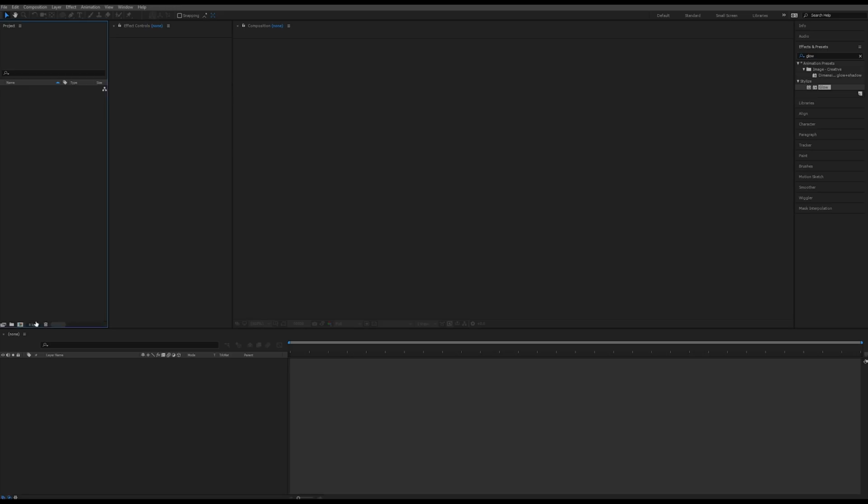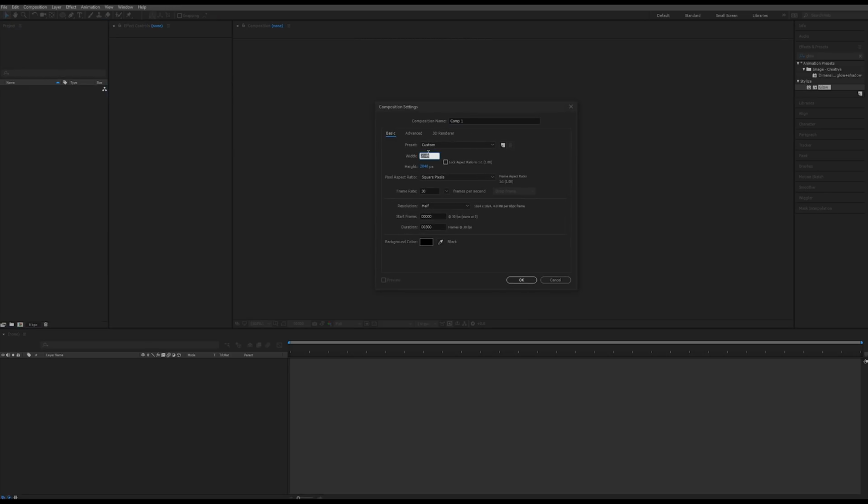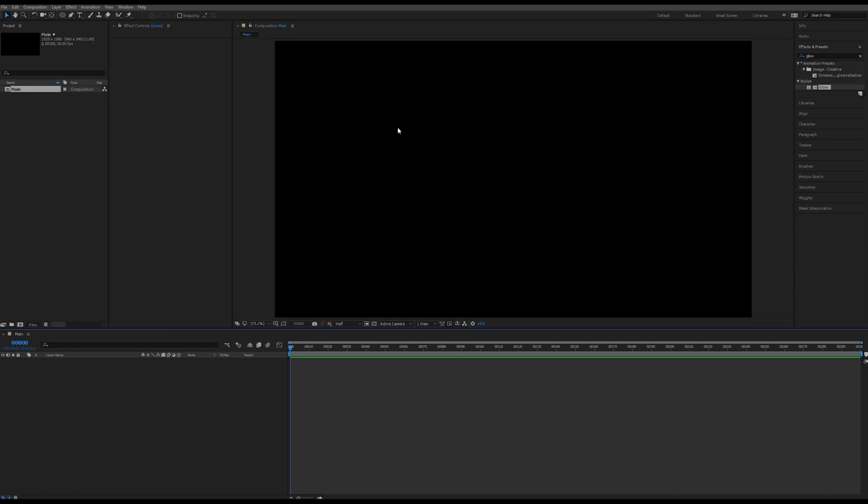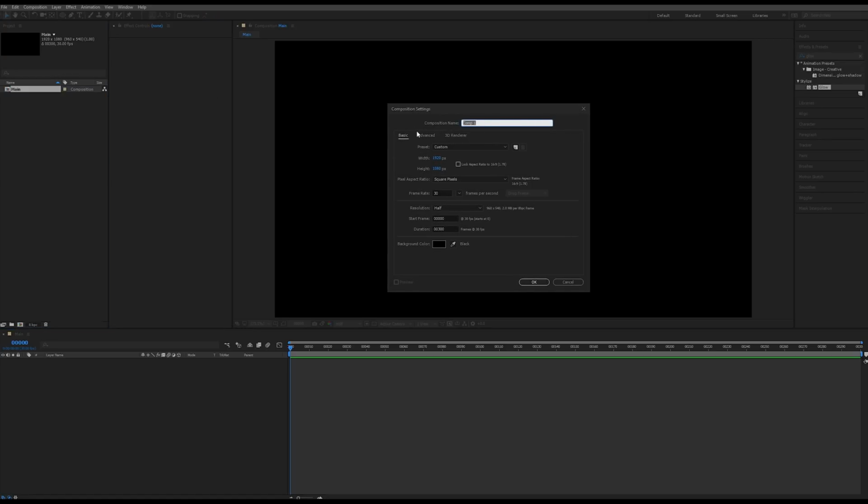So first thing we're going to do is create a main composition. To do this, I'm just going to use standard HD, so 1920 by 1080. I'm going to call this comp main. Nothing else special there, and then we're going to create another composition. This composition we're going to call kaleidoscope.